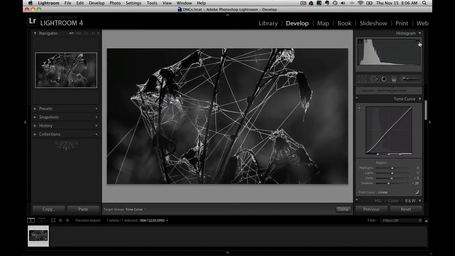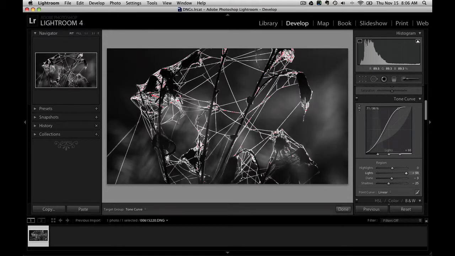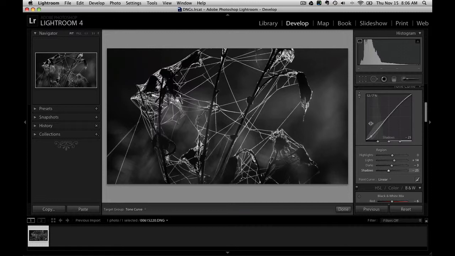We can also turn on our clip indicators and see if we have anything that's clipping. You can see over here, if I take some of these lights and go up, the red is indicating that we've got some clipping if I take that too far up. So we won't do that. Okay, I can turn that clip indicator off. And maybe that is a little too bright in there, a little too dark.